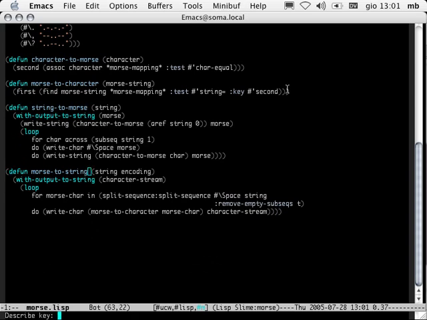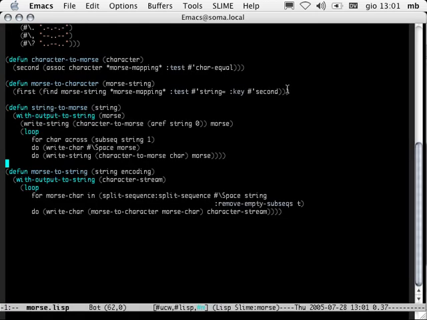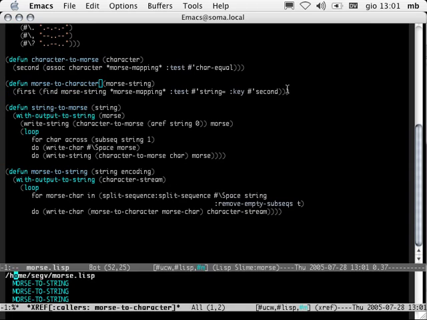Slime list callers, Control C less than, which I'm going to do right now. No references found for Morse to string. Oh, well, he's right. There are no references found for Morse to string. Let's try Morse to character, which I know is called someplace. Here we go. Tells me the file name, and it tells me where it's called. The output isn't perfect here, but I don't know why, and we're not going to debug it now.